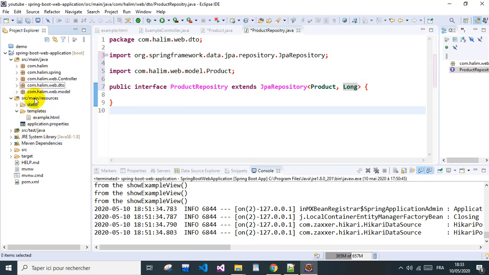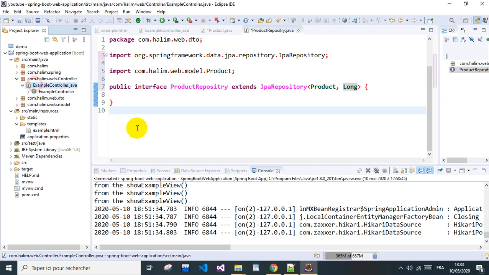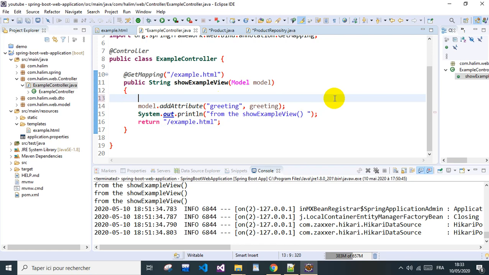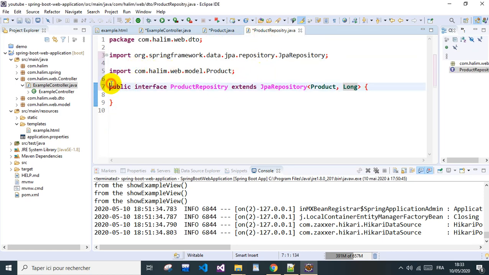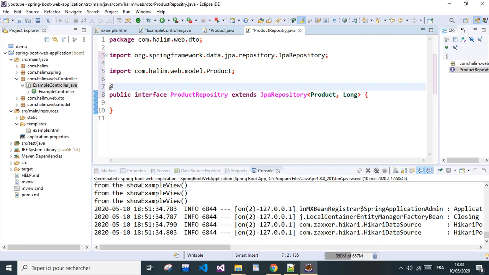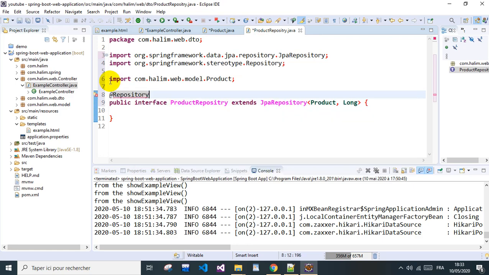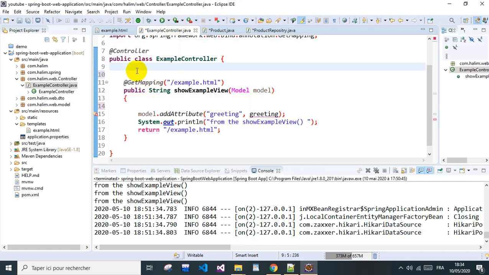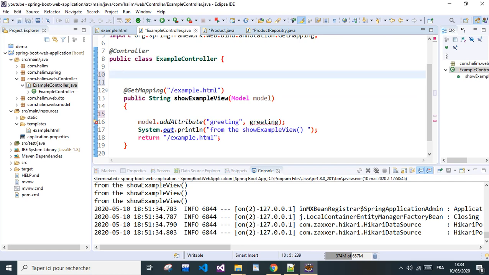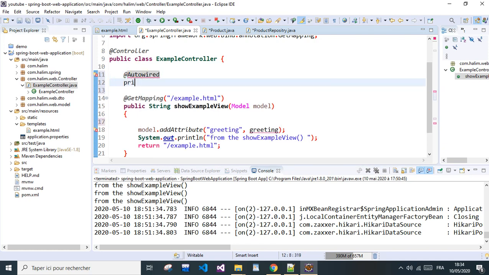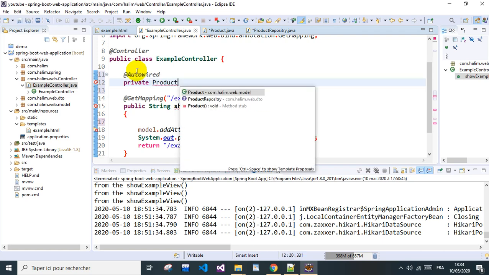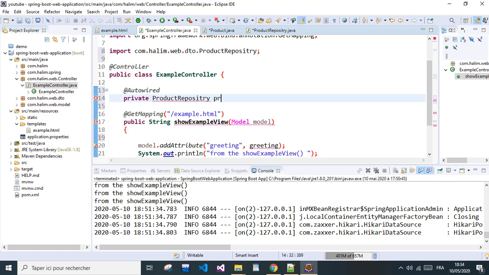And here in the controller, we need to tell Spring that this is a repository. In the product controller we will inject it using the Autowired annotation. Provide ProductRepository, productRepo, so we can access our data.